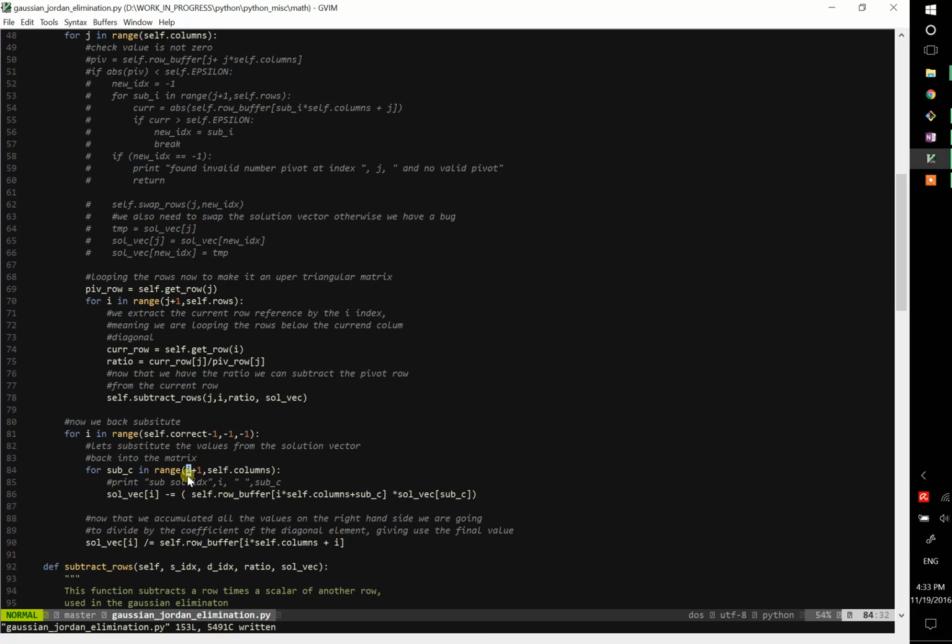As you see, we grab the current index, which I think I called J in the explanation. So let me call it J here, just to confuse you a little bit less. So we are looping from J plus 1 to the number of columns, exactly as we explained in the previous video.